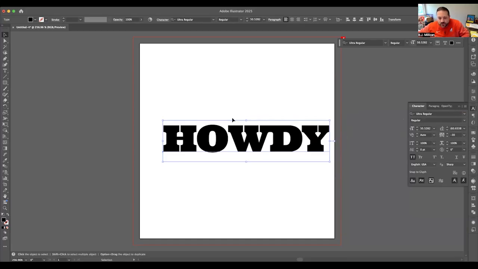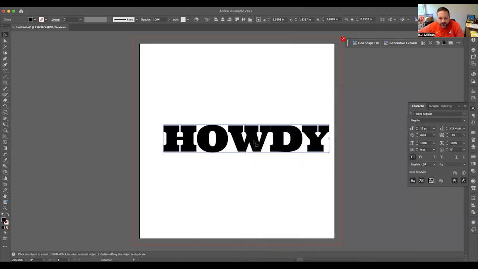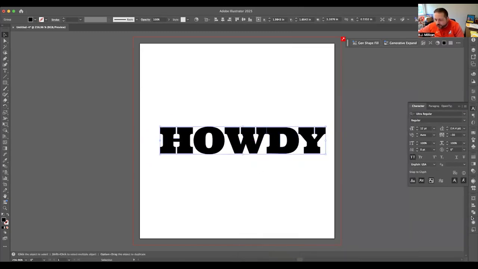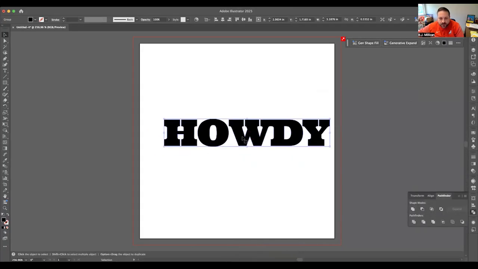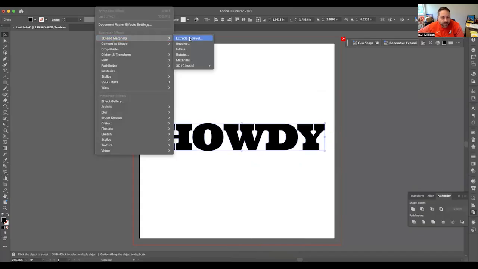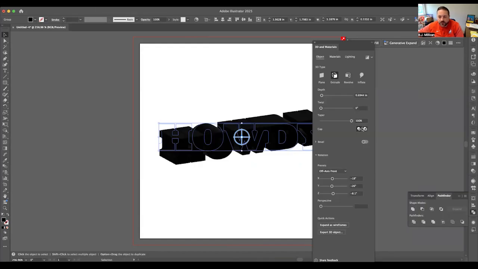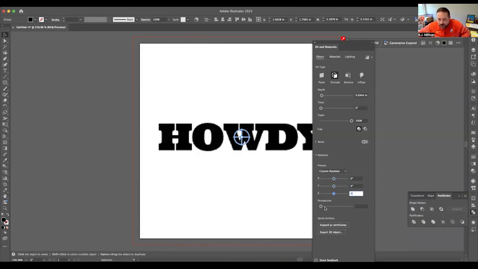Cool. So once you've got your text, right click, create outlines. I like to combine everything, so I'm going to use my Pathfinder to unite this. So it's all one thing here. Once I do that, I go to Effect, 3D Materials, Extrude and Bevel. I will just get this looking straight at me. I change the perspective as well. There we go.